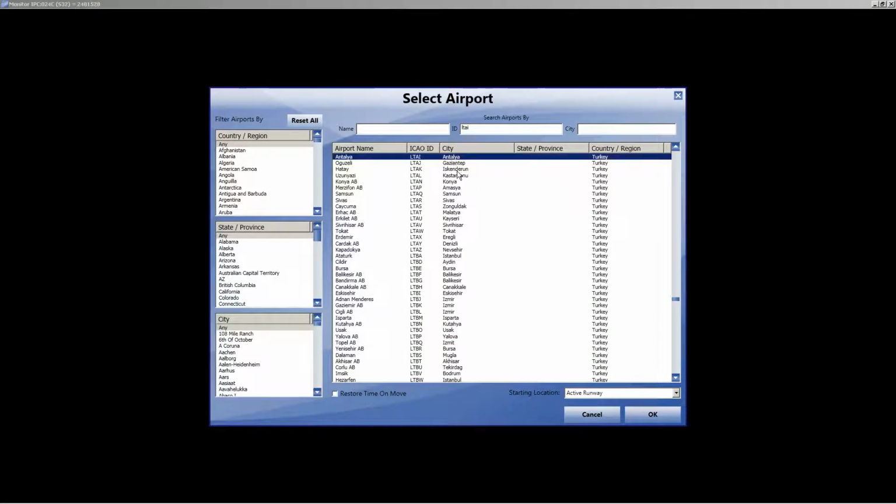Okay, now we're going to go ahead and select it. We'll see what kind of runways are available. We've got a bunch of gates here too. Okay, I'm going to go to gate 10 heavy.